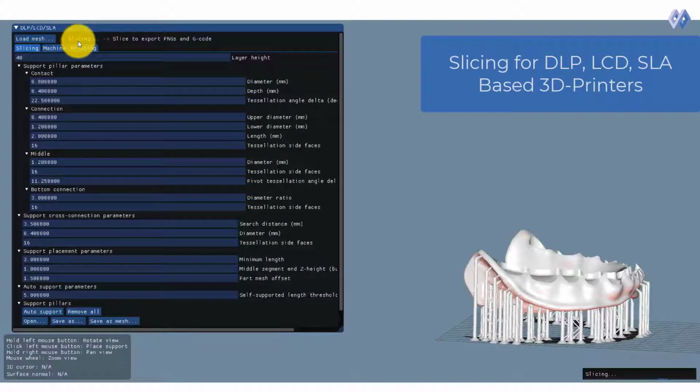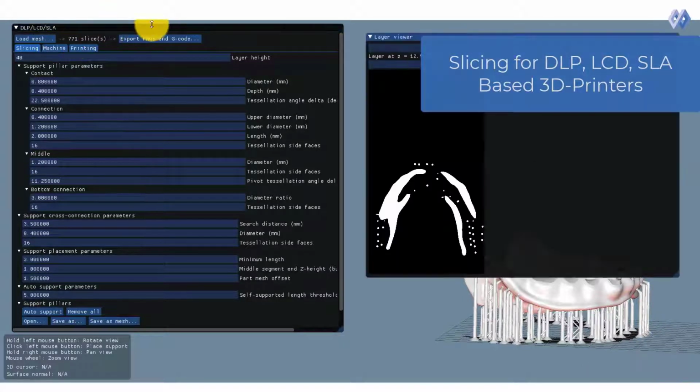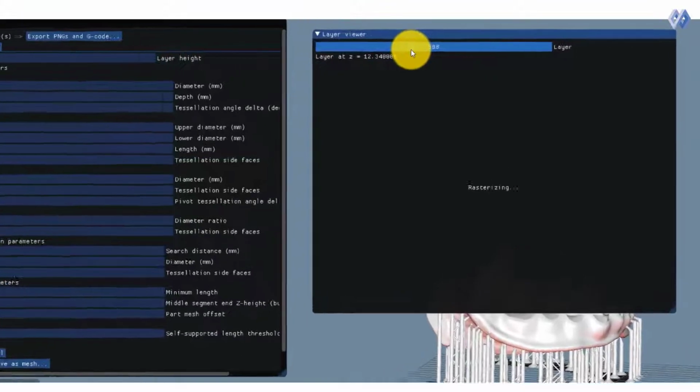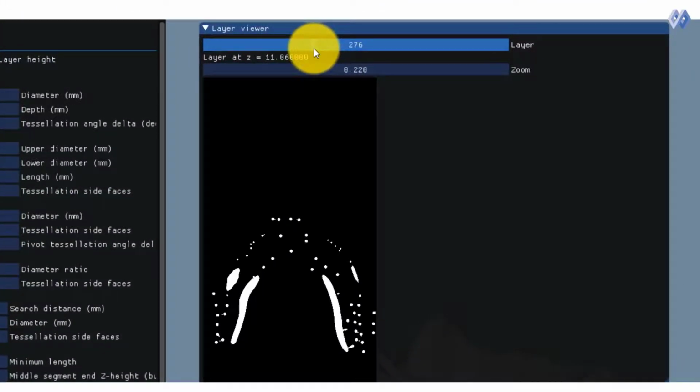Slicing for DLP, LCD and SLA based printers is available. After the slicing is done, each layer can be called individually.